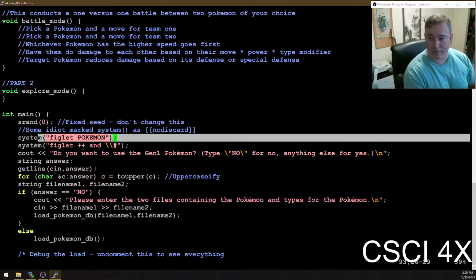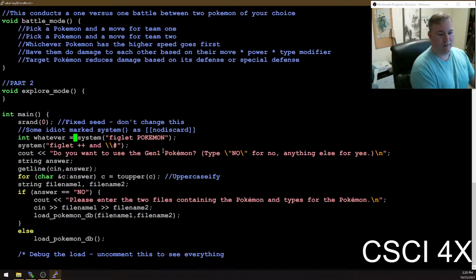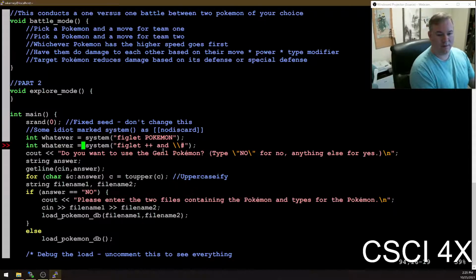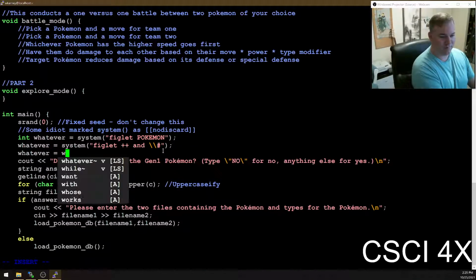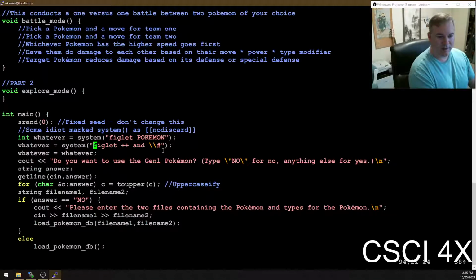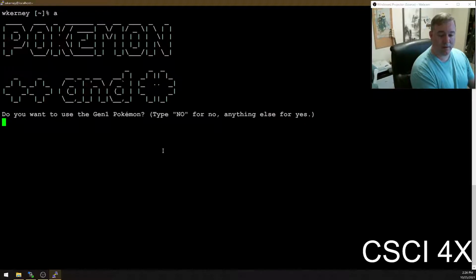I don't care about the return value. If Figlet fails, I don't care. I really don't care. So I'm just going to say int whatever. And since it's going to warn if whatever is not used, I'll set it equal to itself, whatever. So that's just some nonsense to turn off that warning. Okay. And there you go.